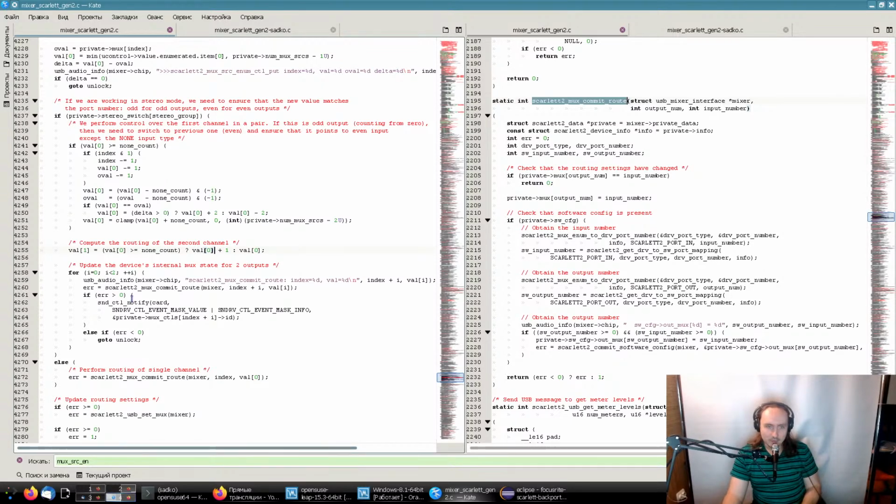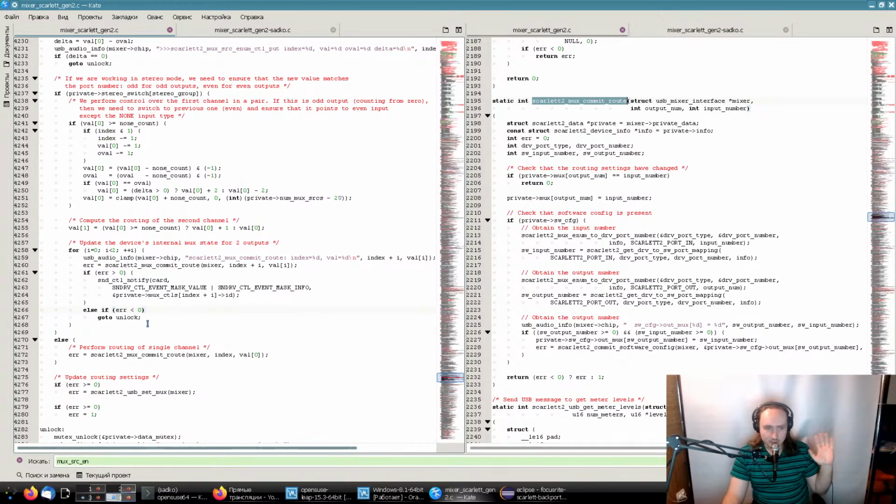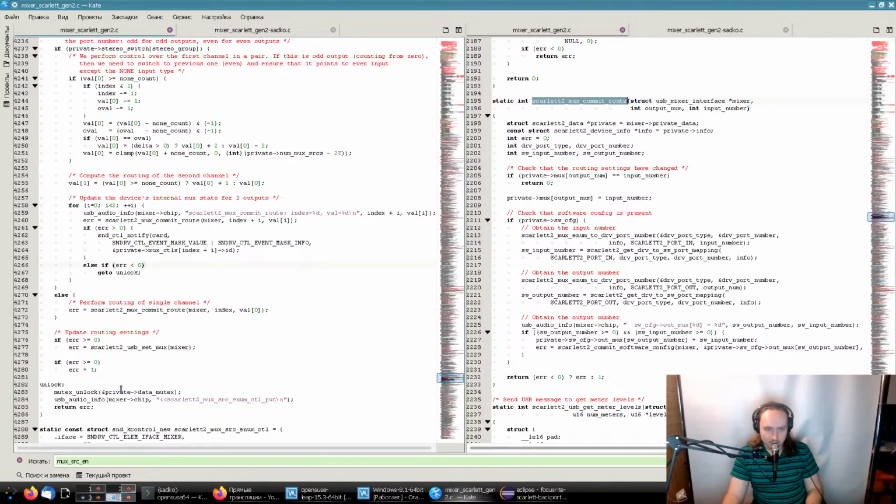And moreover, we notify the driver, the client software, that the corresponding port state has changed, and the driver software needs to synchronize the state by reading the state of the control from the driver. This is that code. And if there are some errors, then we just go to unlock and finish the processing.